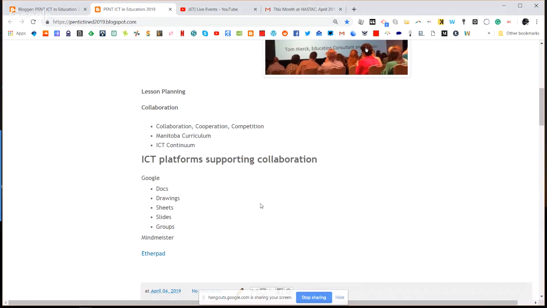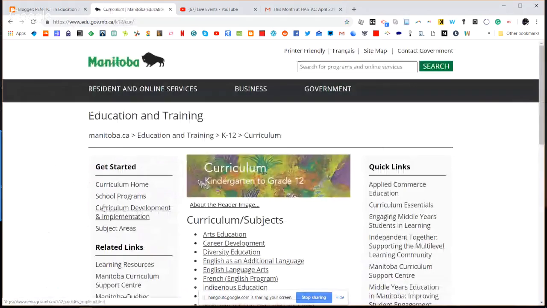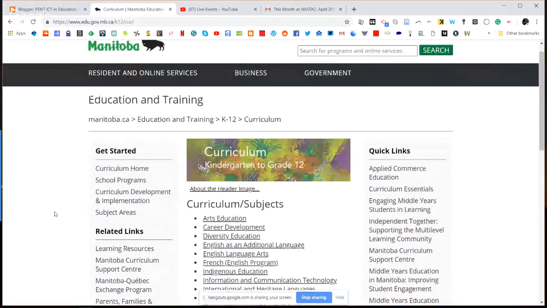So I wanted to look at a few of the things where it says that in the Manitoba curriculum. We sort of quickly looked at some of the things in the Manitoba curriculum, and I think if you're working in the program, everybody said they were familiar with this website.